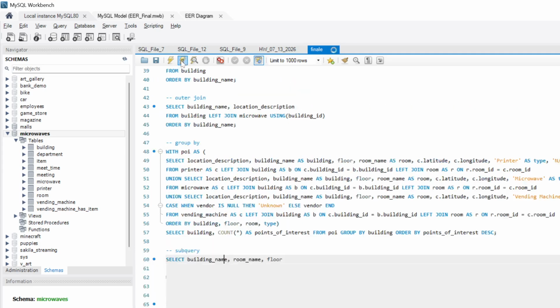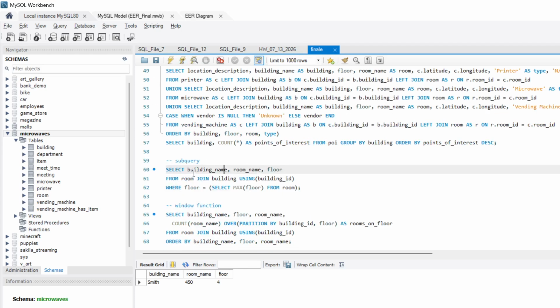For a subquery, we say our subquery is going to be find the highest floor of any room in the room table, and then we're going to find all the rooms and what building they're in, using this join here, all the rooms that are on that floor. So as it turns out, the highest room on campus that's documented is in the Smith building. Room 450 in the Smith building is on the 4th floor, and I have not logged anything higher or even as high.